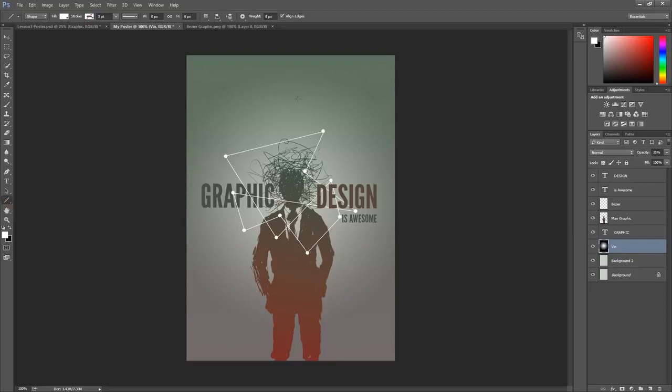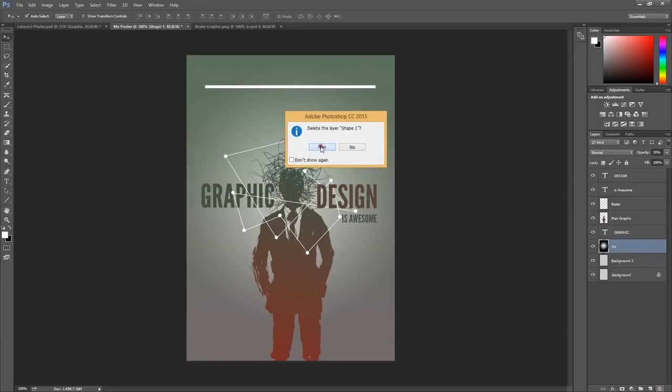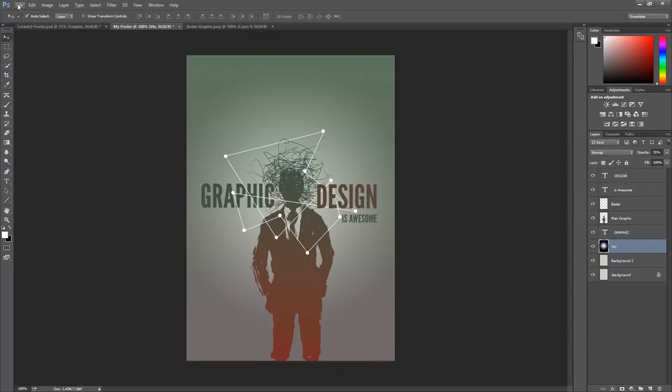So for example, if I wanted to just draw in a line anywhere on my screen there, simply hold down, drag across. Again, hold shift if you want to make it nice and straight. And there you go, it draws out your shape for you. So if you want to add some shapes to your design also, that is the way to do it. I don't want it for now, I'm just going to get rid of that again, so delete the layer and I'm happy there.